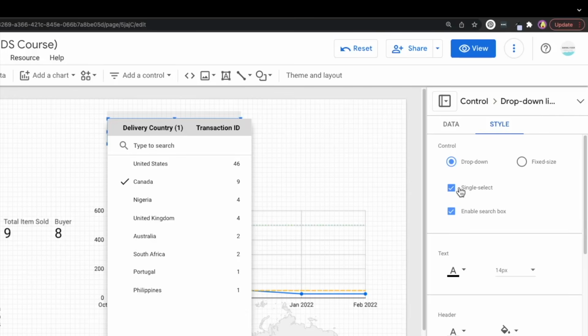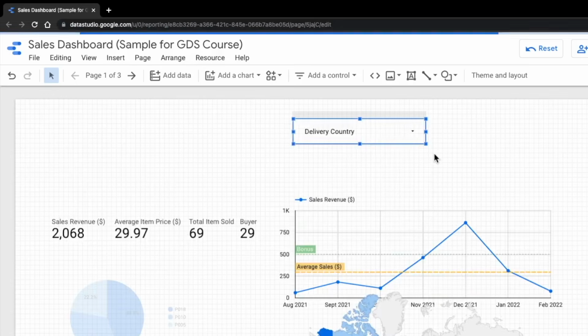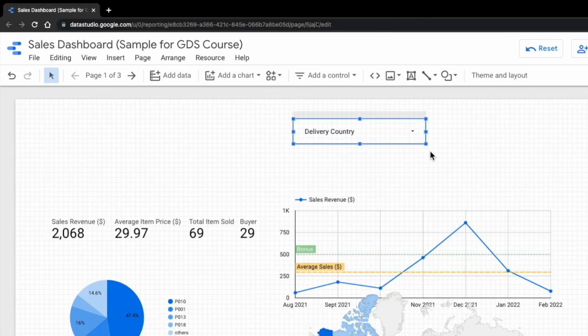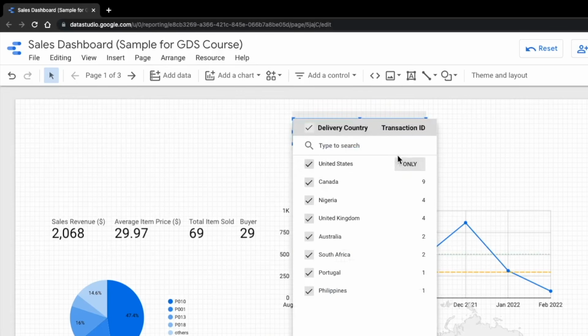But for this dashboard, I want to keep it as multiple select, so I'm just going to untick the single select. Moving on, we can also customize this filter control. Earlier when we click on these filters, it shows the delivery countries along with the numeric numbers at the right to represent the total transaction IDs. So this can come in handy if you want to sort the control values with the metric. Say for example, if you don't want to use transaction ID to sort the countries, you can use total customers to sort the delivery country.